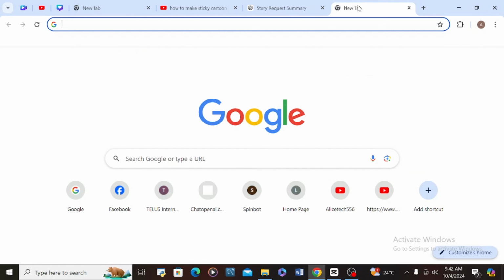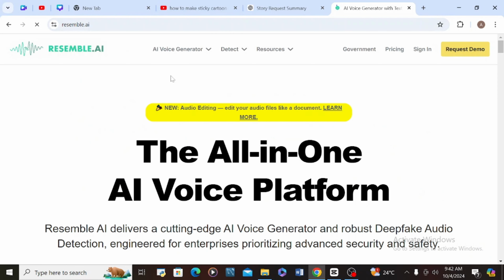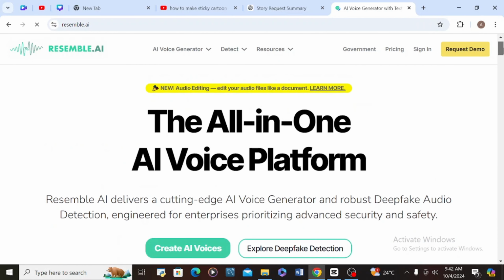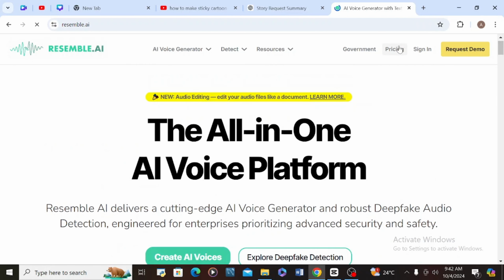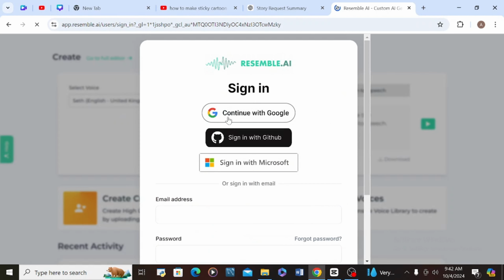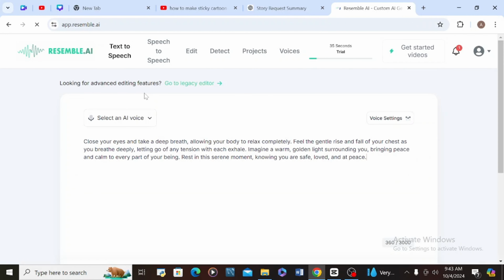Copy, then come to resemble.ai, open another tab, type resemble.ai, and enter. Resemble.ai is what enables me to generate my audio. I've already made my text with ChatGPT, so I want to make my audio with resemble.ai, and I'm going to sign in with my Google. Tell it to continue with Google. If you're coming for the first time, you have to sign up, but I already have an account. I just logged in. Then click on this Go Legacy Editor.